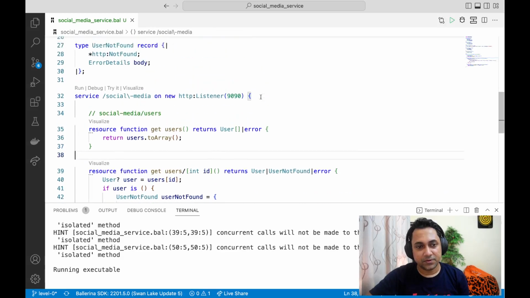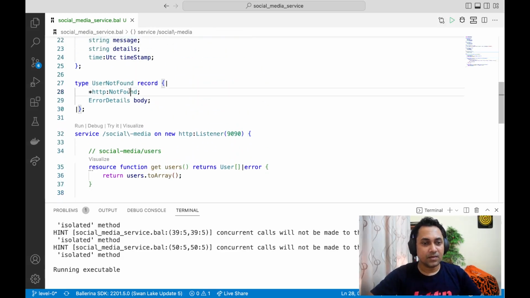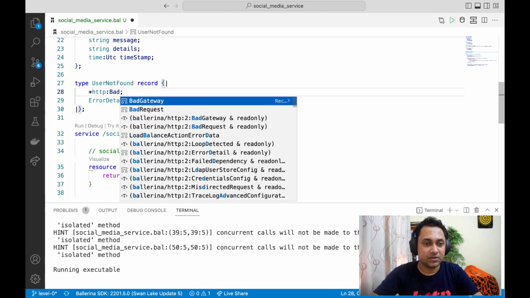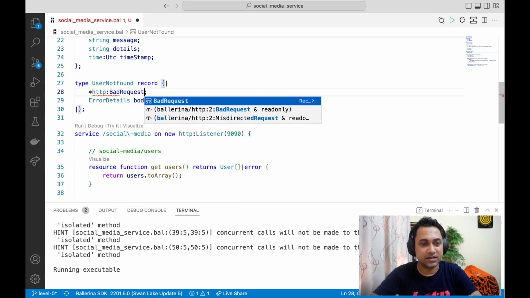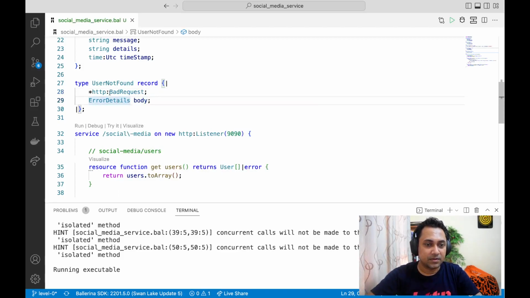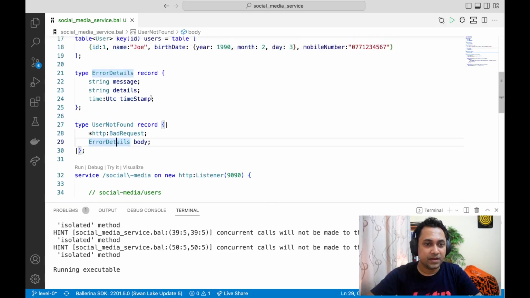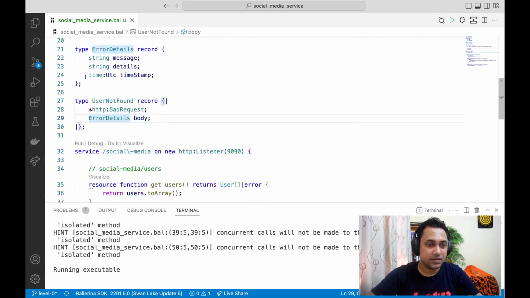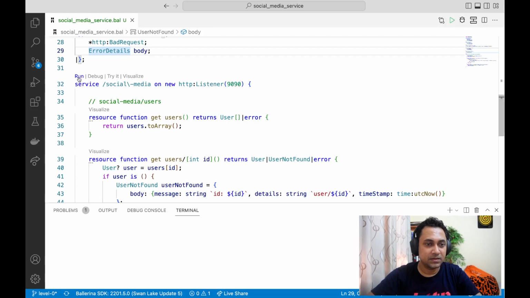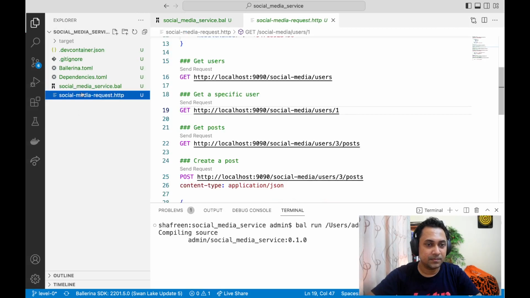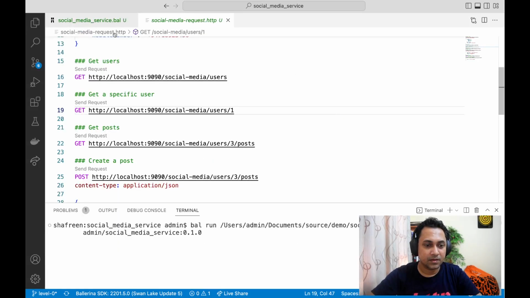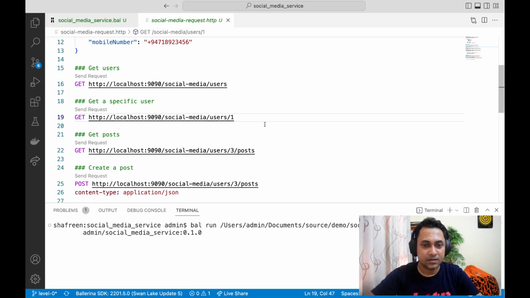The other thing I just wanted to discuss is that, say you want to send 400 bad requests back to the client in this case. So then what you can do is you can just add bad request record here. And then now if you send a request, before that let's rerun the service. Let me open that file again. We just need to send an invalid user.